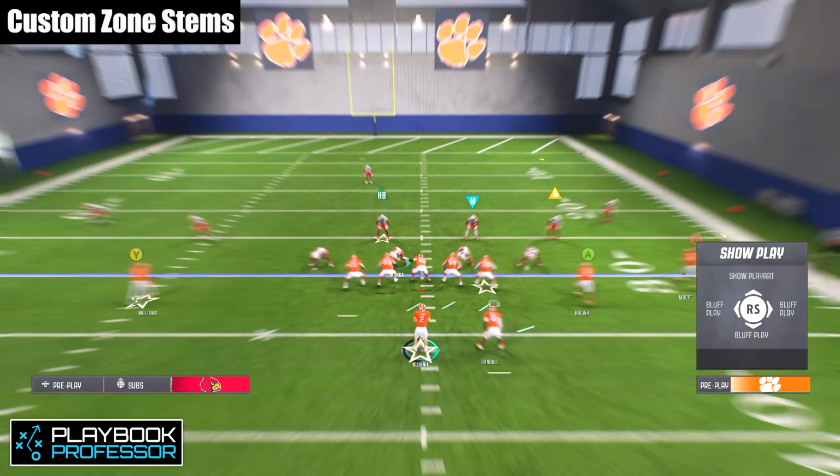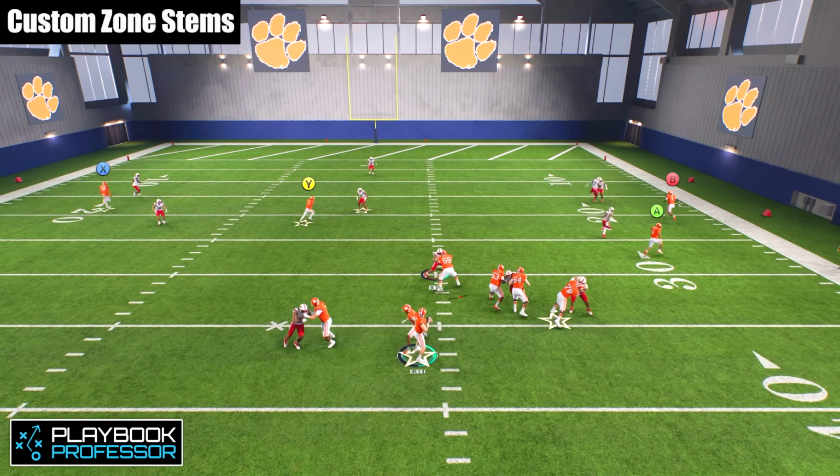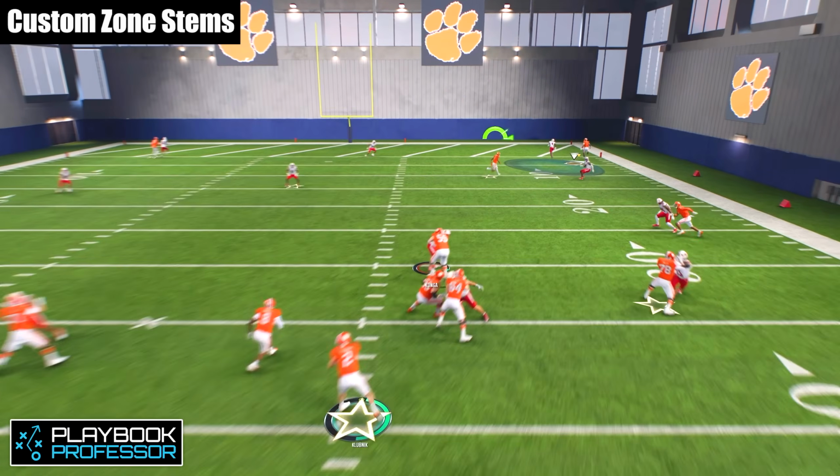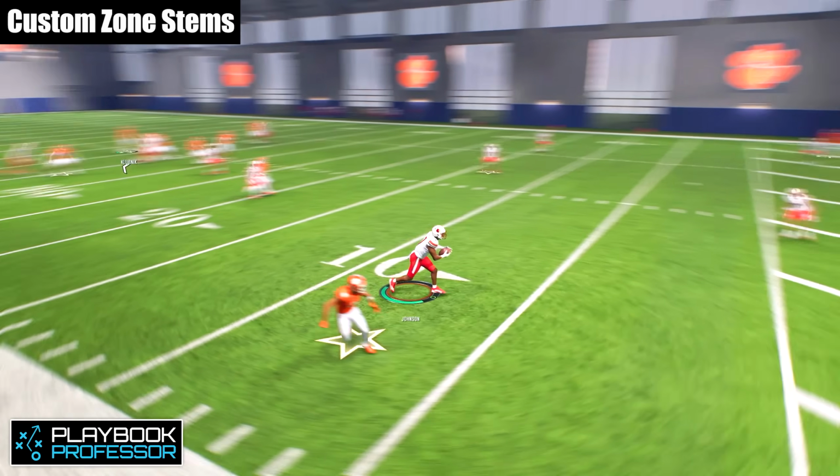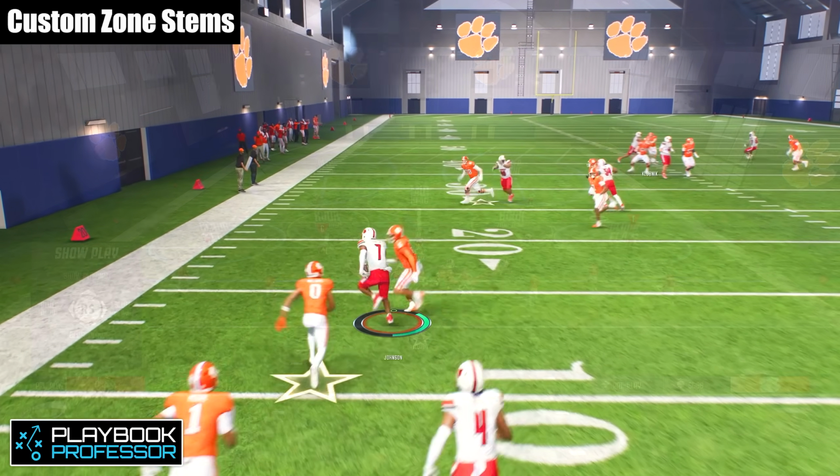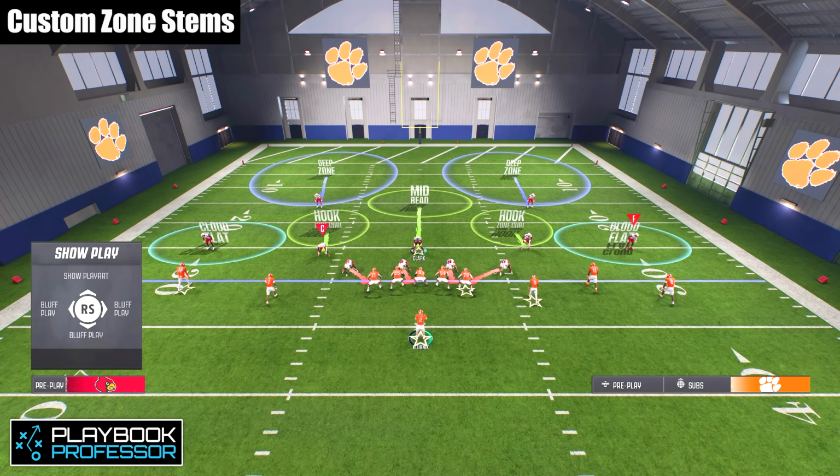So starting us off at number 1, the new custom zone stems feature gives you total control over where your defenders play in College Football 26. This is maybe my favorite new feature added to the game this year, and so I want to show you guys what the new custom zone stem feature is and how we can use it in our online games.